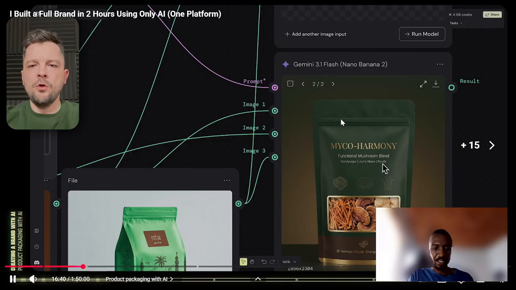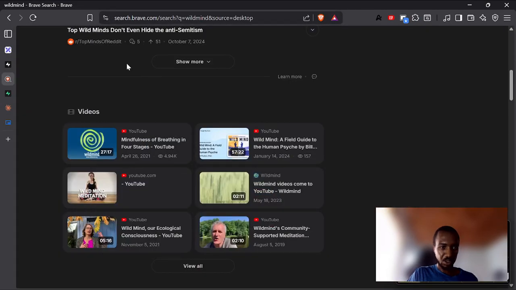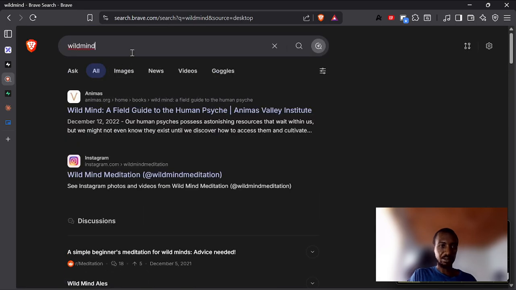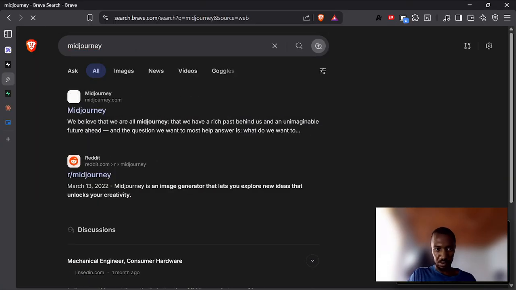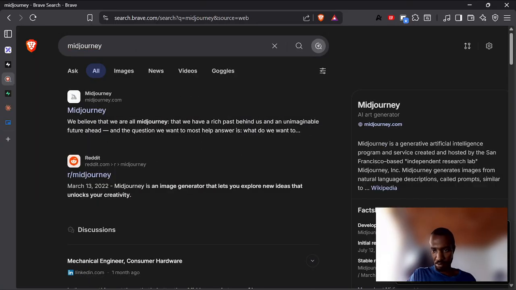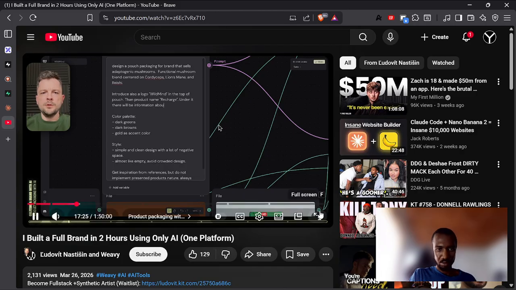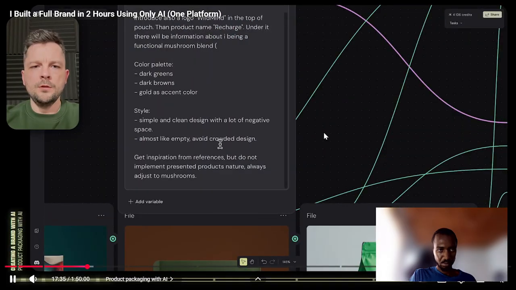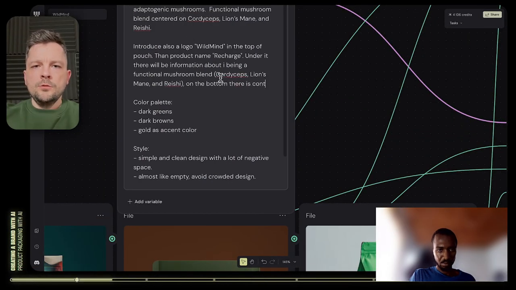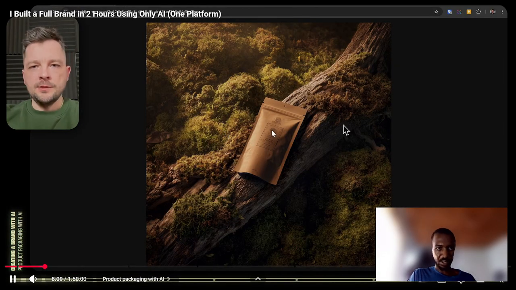Now call that product line. So there's the functional mushroom blend, which is fine in the top of the pouch. Then what is the product line? I think it was Recharge. Yes, then the product name is Recharge. Under it there will be information about it being a functional mushroom blend, and on the bottom there is contents information, let's say 250 grams.